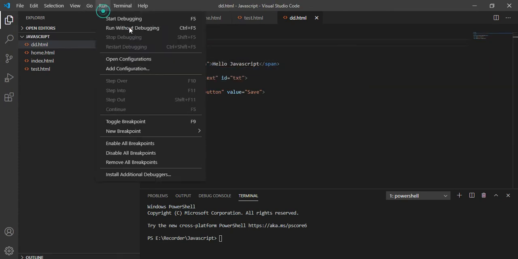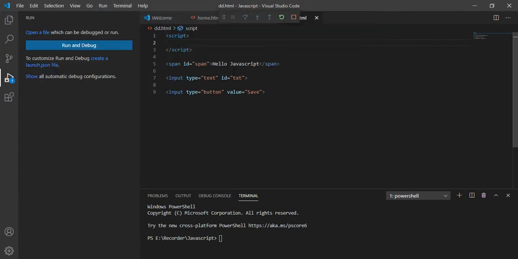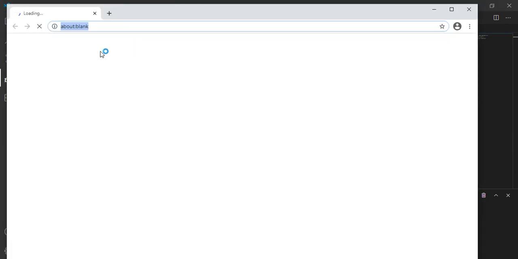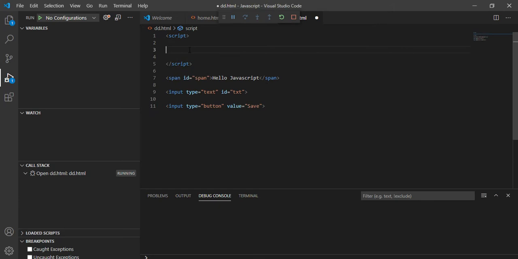Let's run this: start debugging and choose Chrome. It will show all the HTML controls in the browser: the span, text box and the button. Now we'll create one example where I will click the button and assign some value to this text box. Let's go back to the editor and write our function.